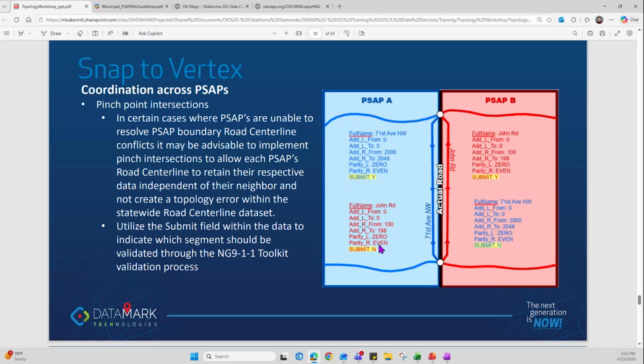If I still need visually to have this segment, this red one, in my data set for maybe my CAD, or just to have visually represented, that's fine. You can offset it to be outside of the boundary, but it would be marked as a no for submit because it's not a segment that I am responsible for provisioning up to the state. PSAP B will include that in their puzzle piece, I'll call it, in their aggregation.